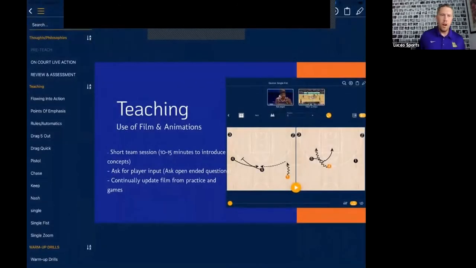So first thing I'm going to talk about is some thoughts and philosophies. I break it down into 3 different categories. 1 is our pre-teaching, 2 is our on-court live action, and 3 is our review and our assessment. So when it comes to pre-teaching, we personally use a lot of film and animations. We'll take a short team session, 10 to 15 minutes, and introduce some different concepts. We'll show film, animations, practice clips, game clips, whatever we have available.